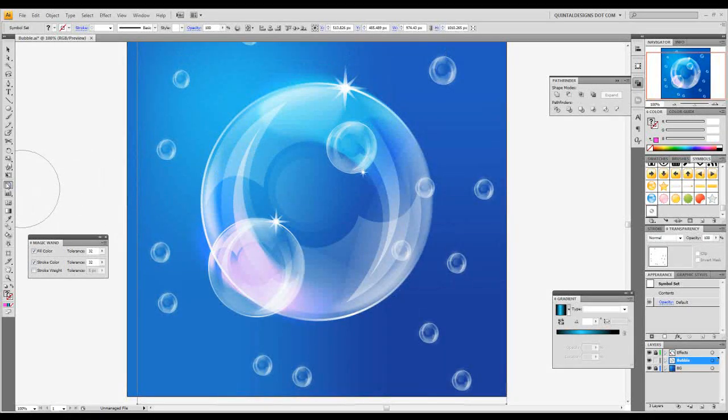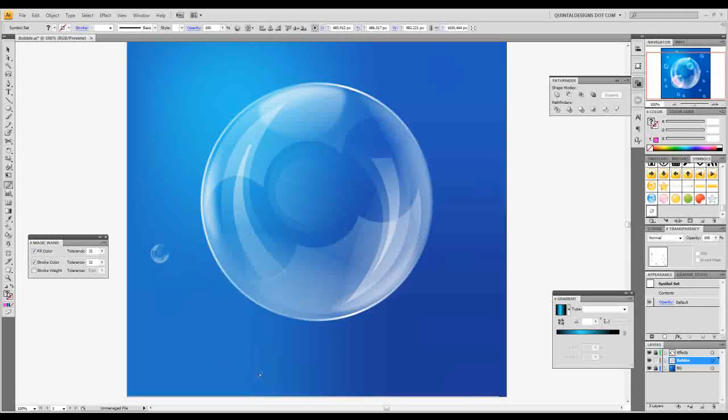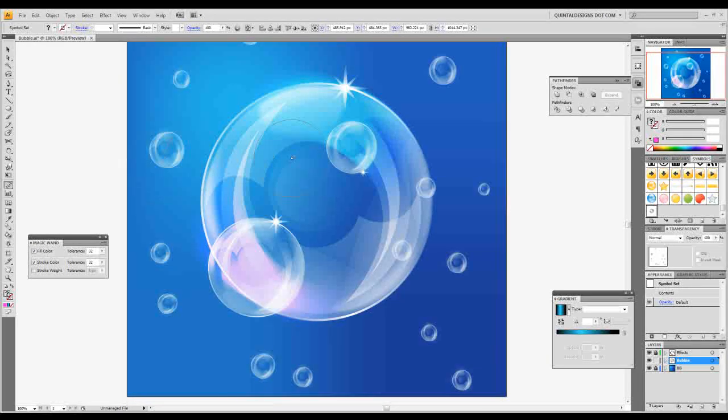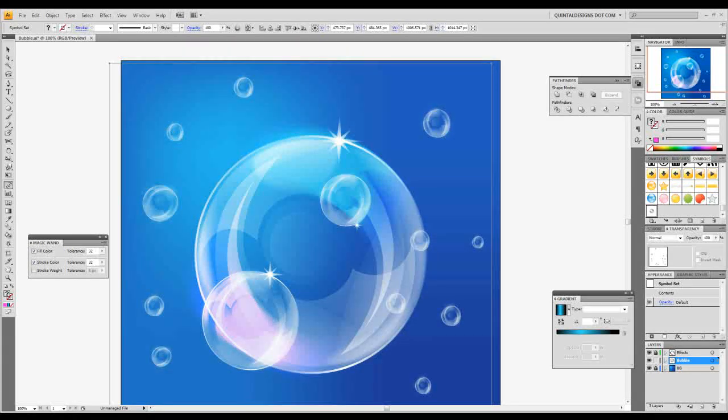And you can use all the symbol tools to make that nice and easy for you. You can do the sizer and make them bigger or smaller, however you want to do it. And you can even use the symbol rotate tool, which is the symbol spinner, and get these going in different directions and make it really fun. But that is it. That is how to make a realistic vector bubble in Adobe Illustrator.